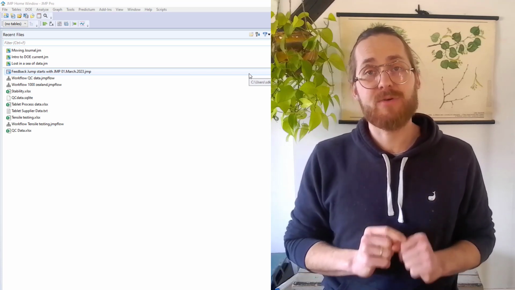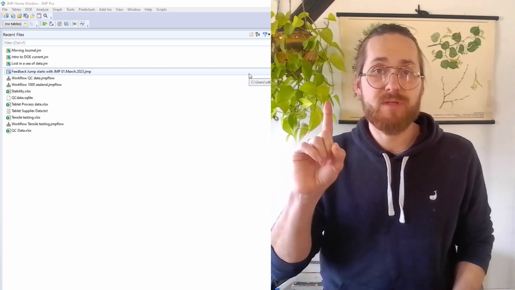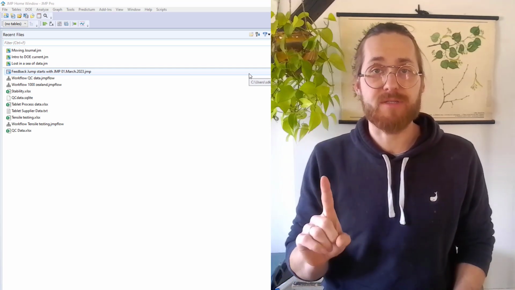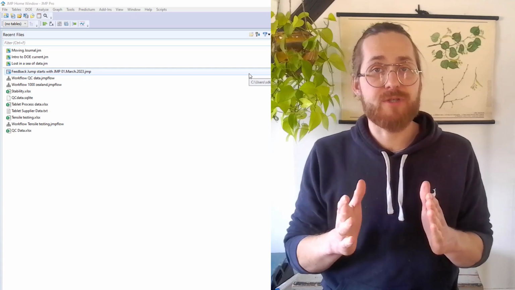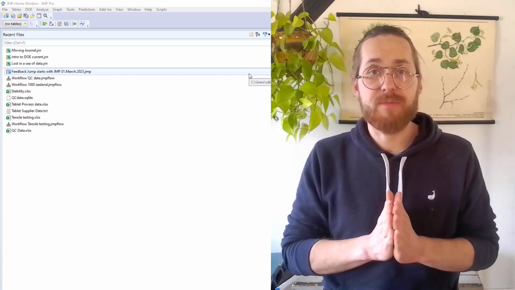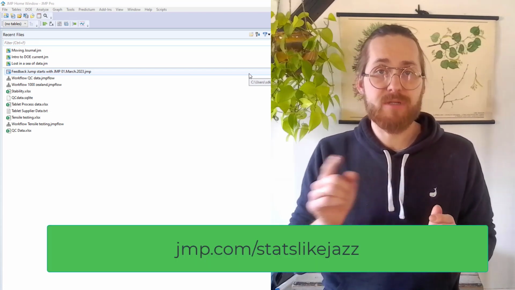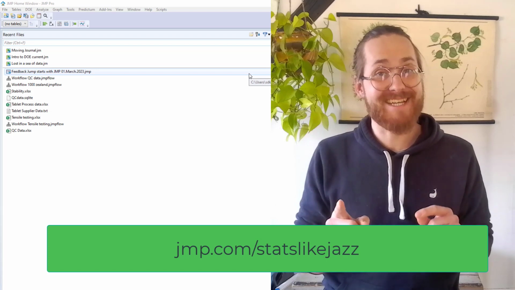I am now going to start this feedback loop by making the very first design. This design is going to be 7 continuous factors, and I'm hoping to understand a single response. You need to have a version of JMP in order to follow along. If you don't have a version of standard JMP, you can get a 30-day free trial by going to jmp.com/statslikejazz and get one there.